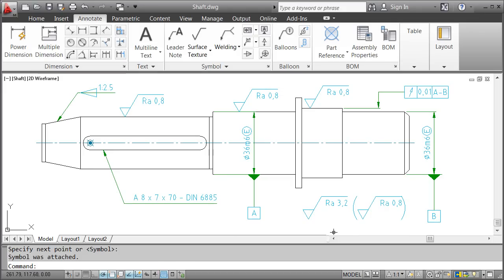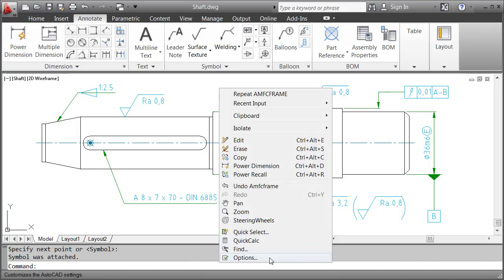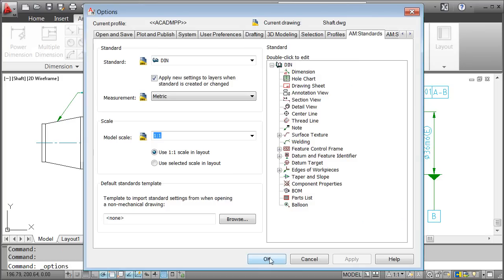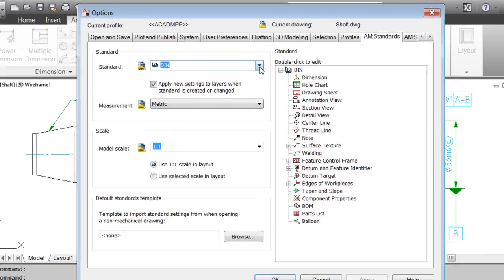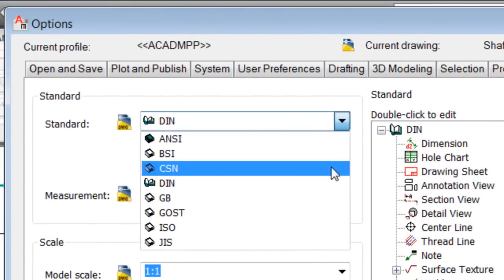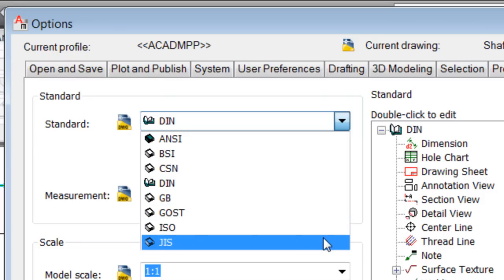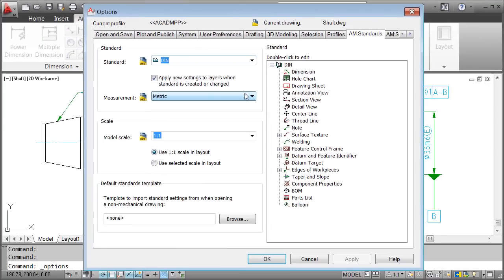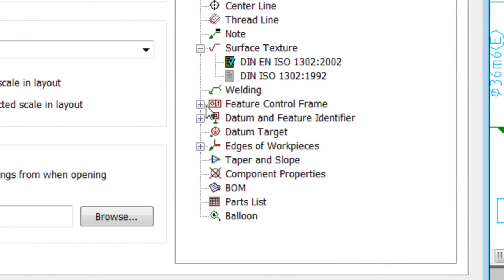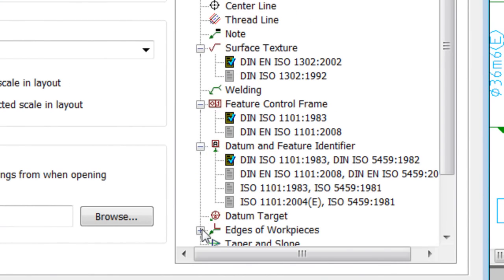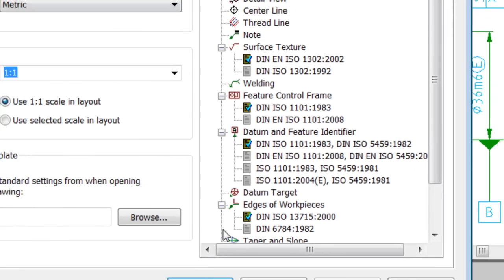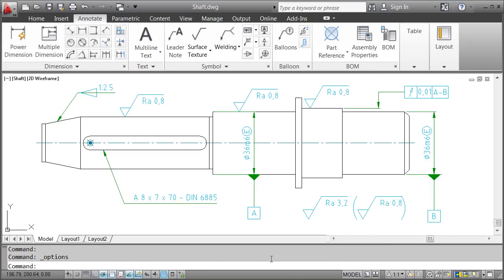All the symbols in this video comply with the DIN standard, but AutoCAD Mechanical also provides many more standards. Before you start drawing, just go to the Options dialog box and choose the standard you need on the AM Standards tab. The appearance and behavior of symbols will change according to your choice. In addition to the standard itself, you can even select a specific revision. And there's also a fair amount of customization that you can do without violating the standard. You'll find more about this in the AutoCAD Mechanical Help.